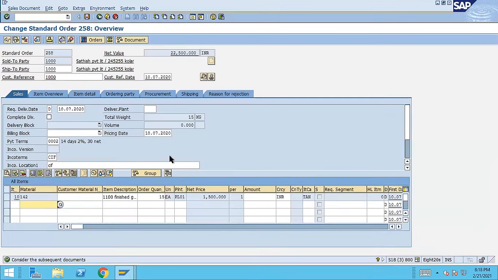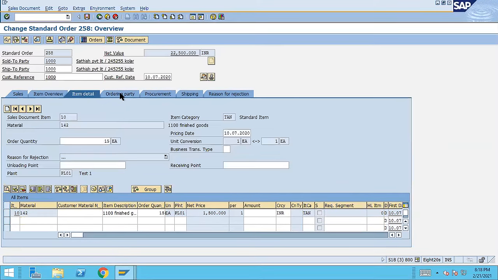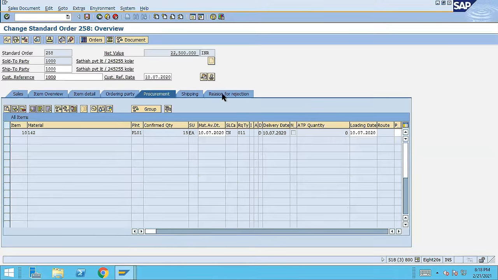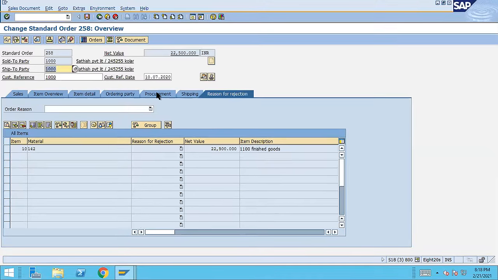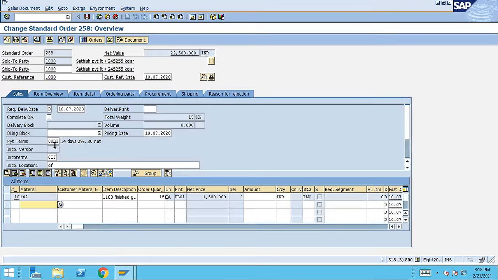Now let's try with another example over here. So here you can see that we can do this kind of validation, right? In item detail, order quantity, here also it is ordering party, so many things, so many custom validations we can think of, right? So this is one idea you got here.